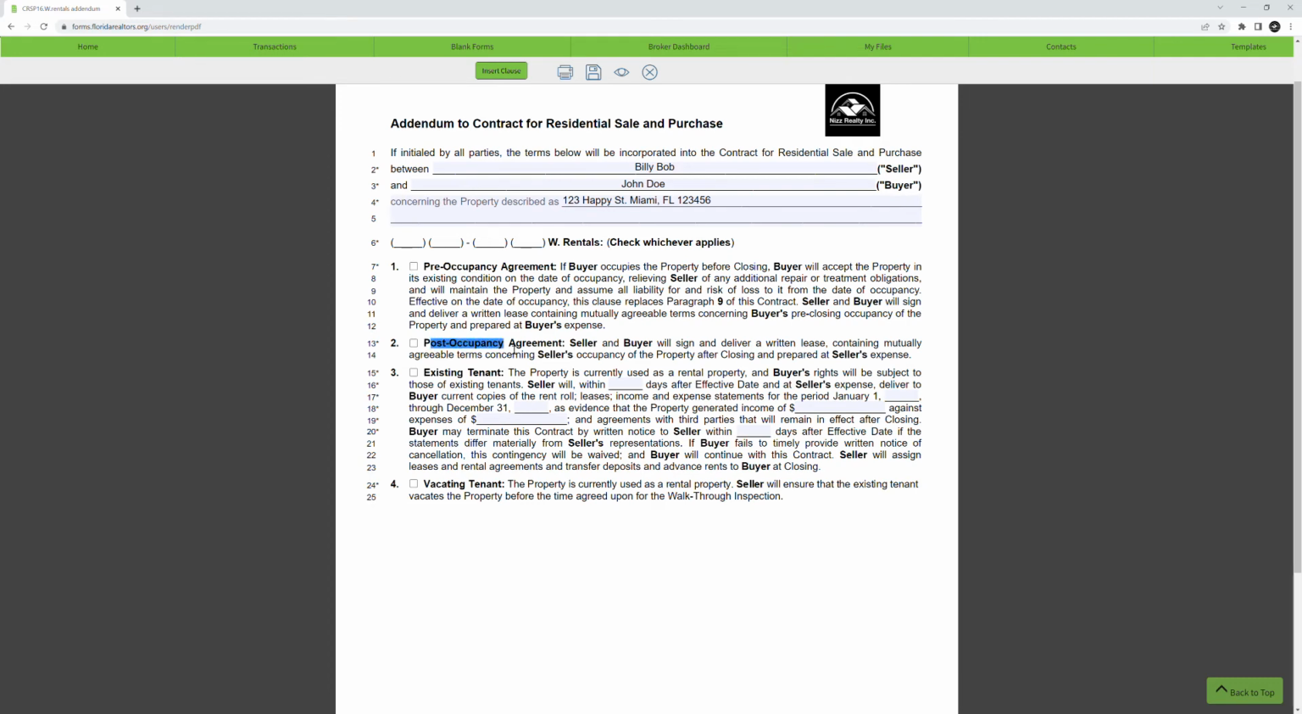The post-occupancy agreement, number 2 here, you could click this if the seller and buyer will sign and deliver a written lease containing mutually agreeable terms concerning seller's occupancy of the property after closing and prepared at seller's expense. Now, the pre-occupancy is for when the buyer is going to move in before the closing. The post-occupancy in most situations is, let's say, for example, the closing happened on the 31st, but the seller is still going to be living in the property after closing.